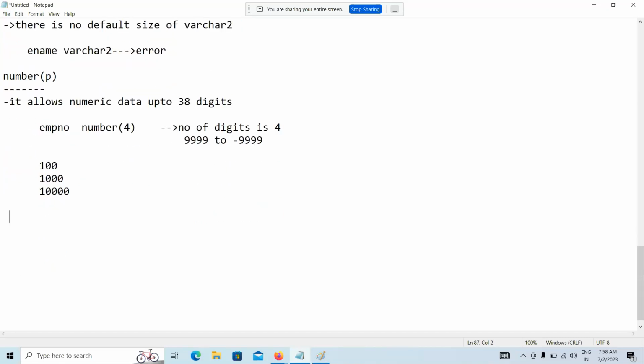Okay, you give me the answer. Suppose I take one more example. Employee number of 1. Give me the answer. How many digits can I store in employee number? Number of digits is how much? 1. 1 means what is the range? +9 to -9. Can I store the value 1 or 2 into the employee number? Give me the answer. Yes, very good.